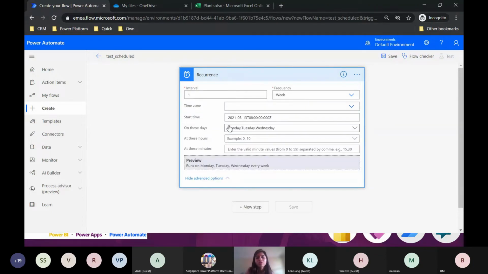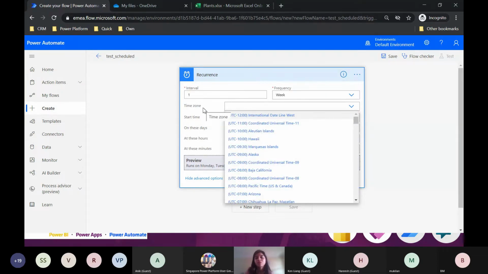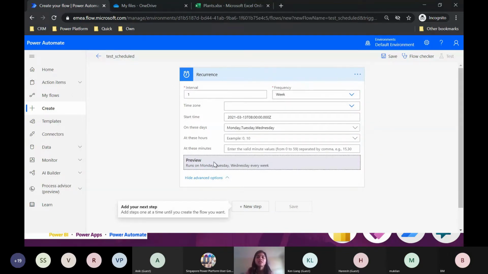let me go to more advanced options. Yes, please make sure that you always select a time zone. By default the time zone will be UTC. So if you want to run it in your time zone, let's say at 8 o'clock or 10 o'clock, you would have to specify your time zone.